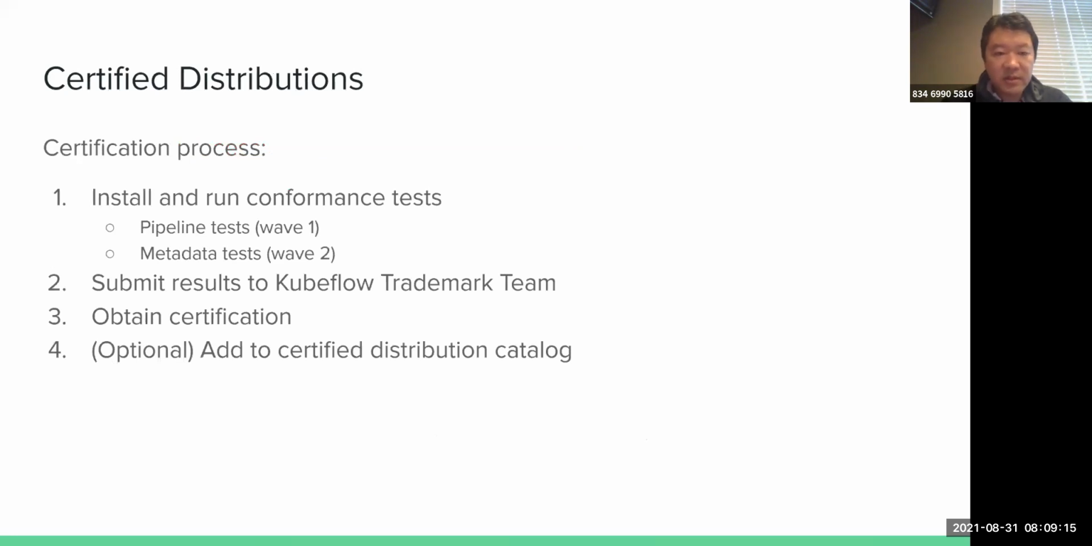So what does certification look like under the program? Again, there are two designations. One is the certified distributions. The exact name of the certification is to be TBD, but it could be something like certified Kubeflow, because that's how Kubernetes designates the certified distributions as well. But that could be discussed.